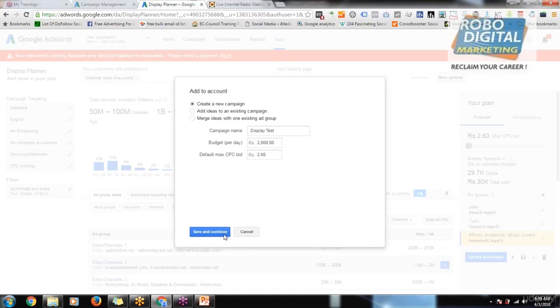Mine, I think I put about RM 200 per day, and my maximum CPC bid is about 94 cents. It depends upon what type of targeting you have selected. You can change the bidding as well. Okay, sure. Okay, then click on save and continue.